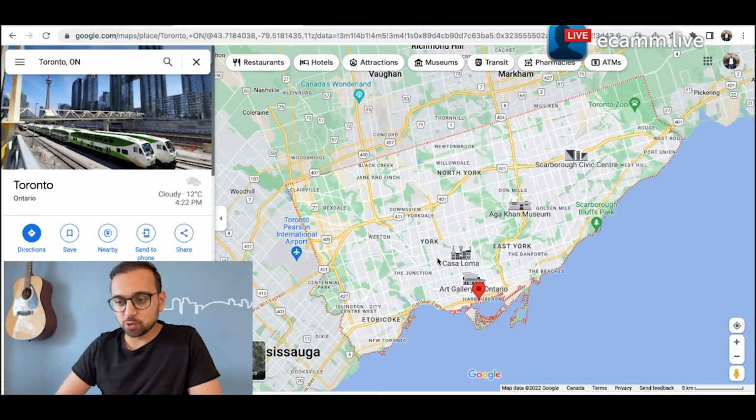Okay, so I've just opened Google Maps. I'm just going to walk you through different neighborhoods of the city. Hopefully that will help you to understand the city well. This is the map of Toronto.